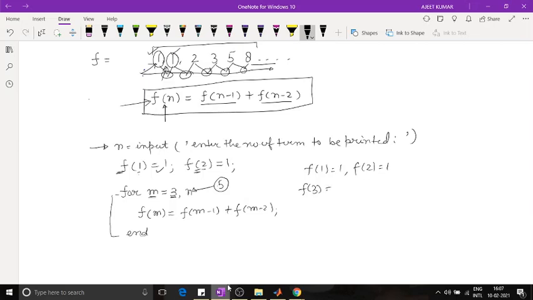What is f3? f3 is f2 plus f1. f2 is 1, f1 is 1, plus 1, 2. So f3 is calculated. Now it will take the next value of m. The next value of m after 3 will be 4. So it will calculate f of 4. So what will be f of 4? F of 4 is f of 3 plus f of 2. F of 3 is 2 and f of 2 is 1. So it is 3.